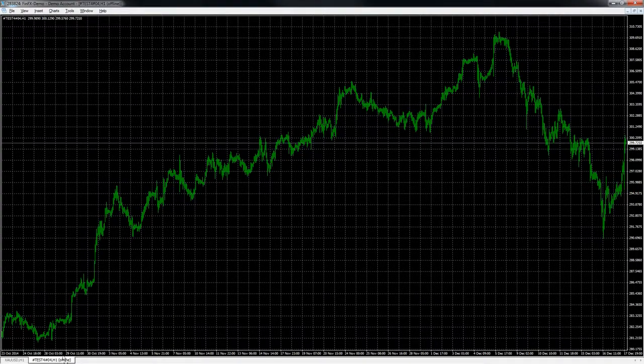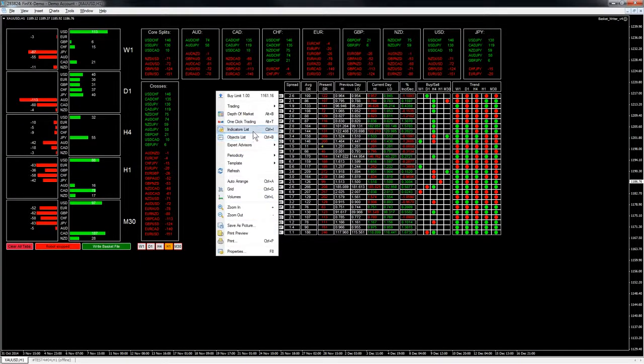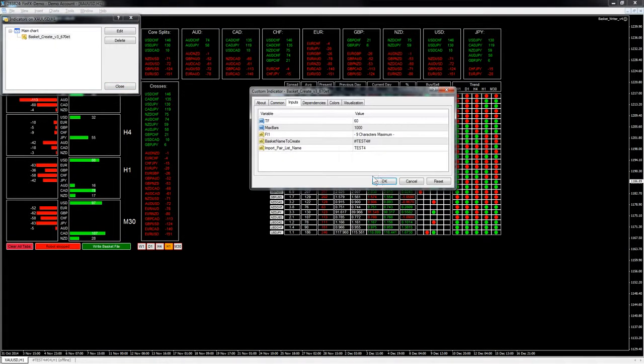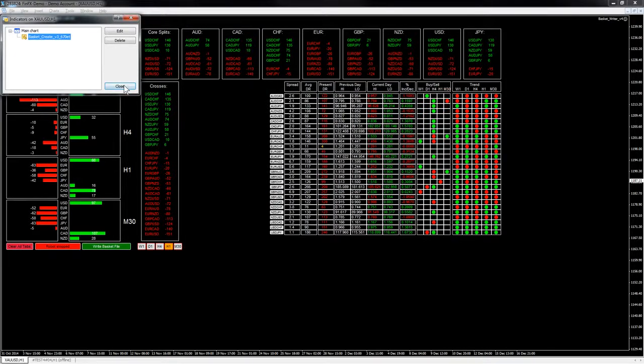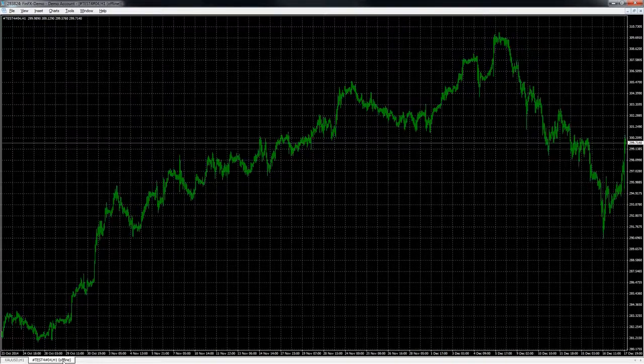Now one thing you may want to do, sometimes that chart gets a little screwy when you've created it the first time. It doesn't look right. So I always go back to the main, where I've got the indicator list, where I've got the indicator for the basket creator on. Open it up and just click OK. That'll make sure that indicator is running properly and this chart is correct.